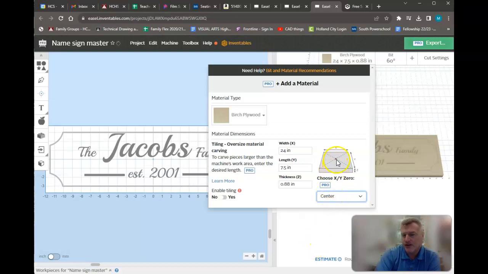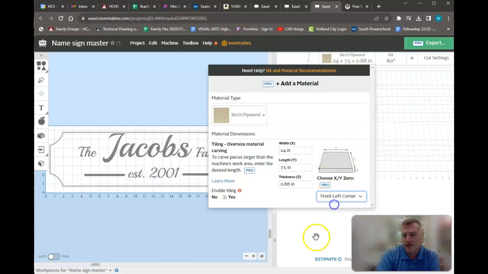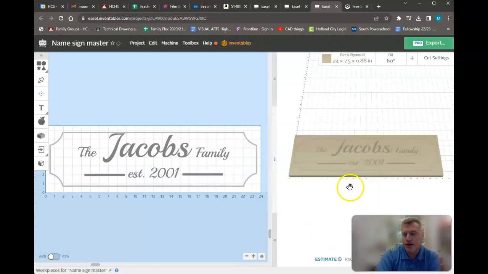Now that just means that you're going to put your bit in the center to start carving, but we're going to leave this one at front left corner for right now. Okay? All right. These guys down here, I'm not going to spend too much time on them, but I do want you to know what's there. A couple of them we're going to spend a little bit more time on when we're doing just a sample.